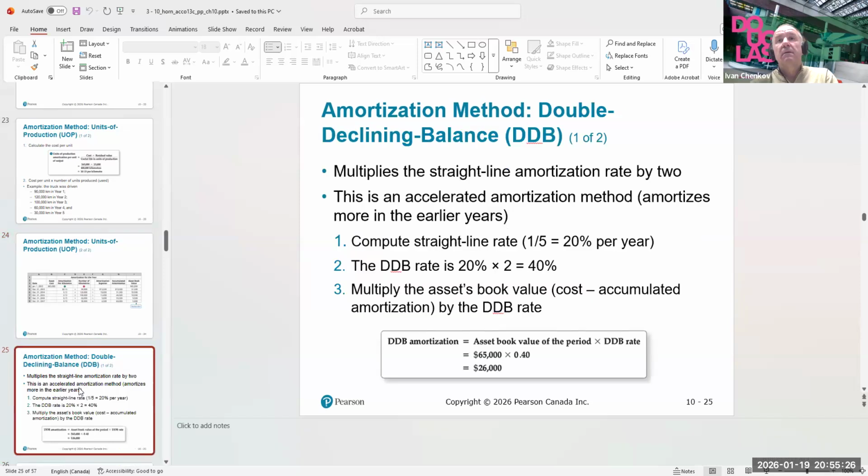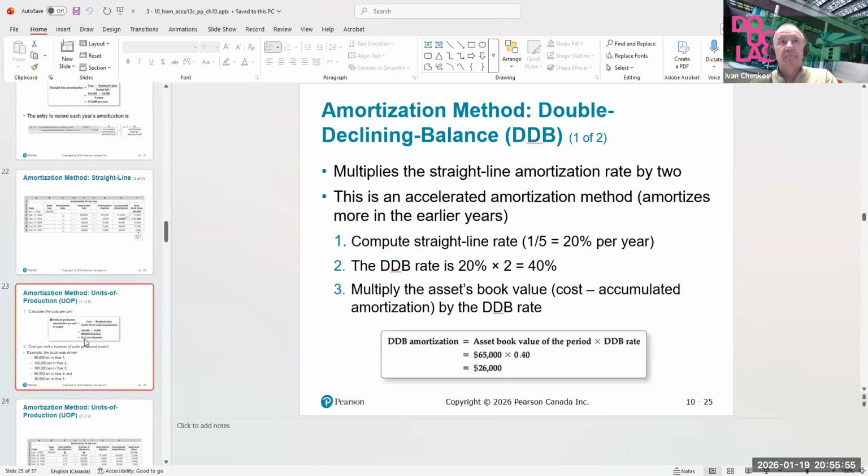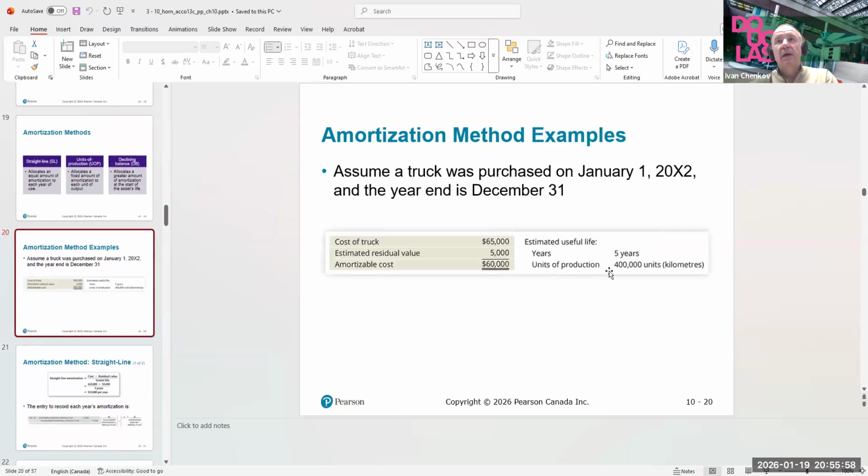Now let's see the declining method. The declining method can be double declining, triple declining, or quadruple declining. How are we going to get this one? First, we're going to use the straight line method to get the multiplier. And then either we're going to double it or triple it. For example, in our example here, as you remember, we have 5 years. We have to amortize the asset over 5 years.